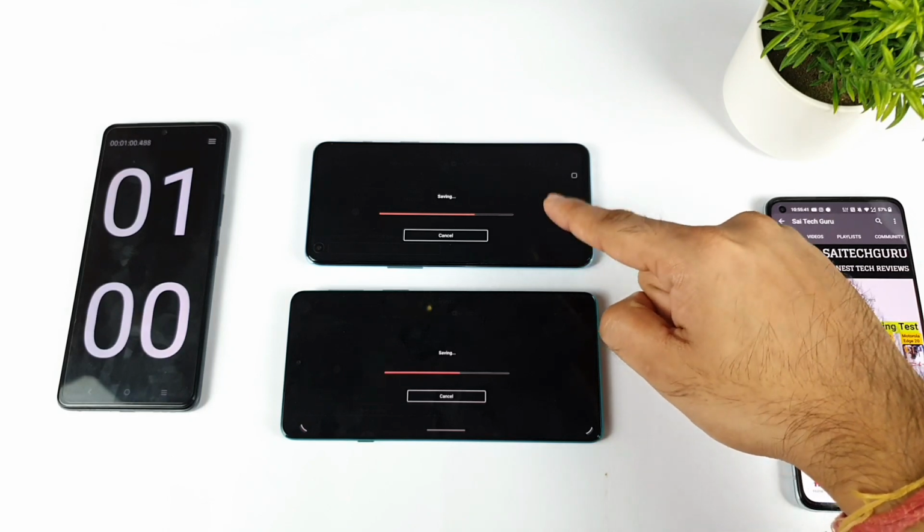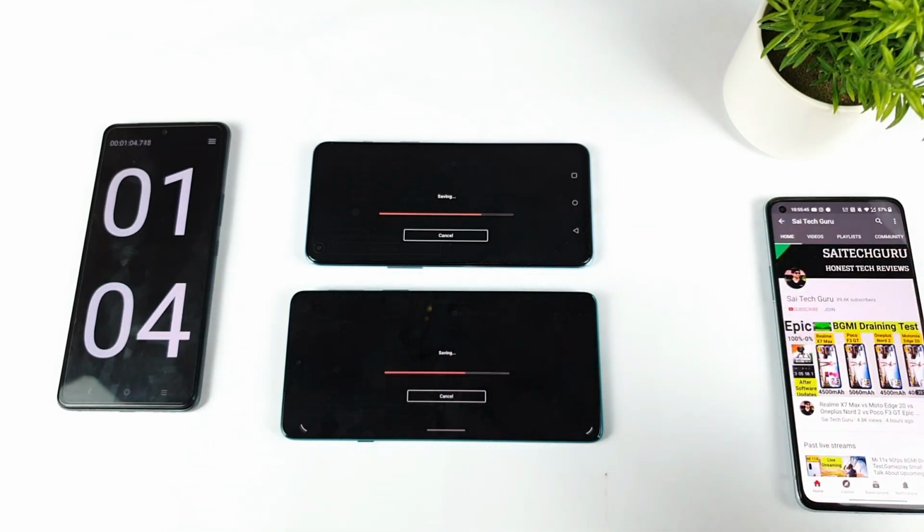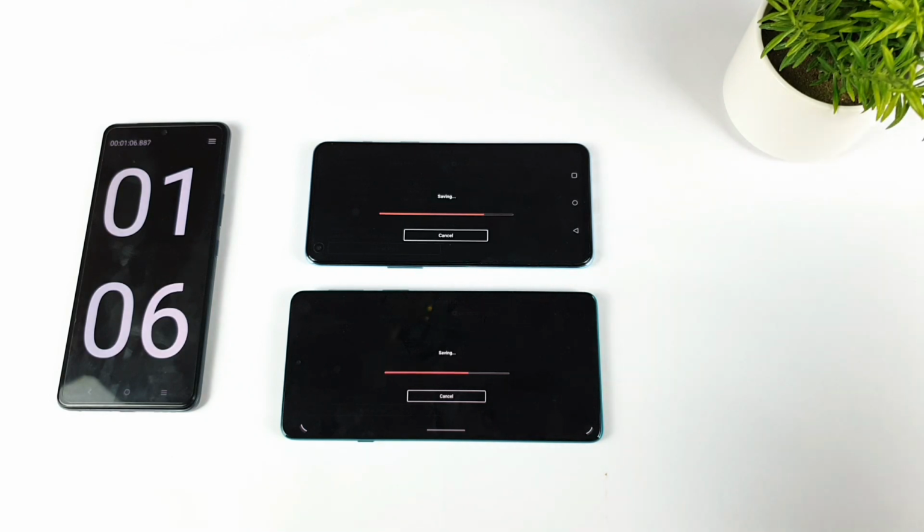Let's see, using the high performance mode, can it decrease any kind of time or not? Already we crossed 1 minute of time at this point. So now we'll get to know the results within just a few seconds. What is happening?